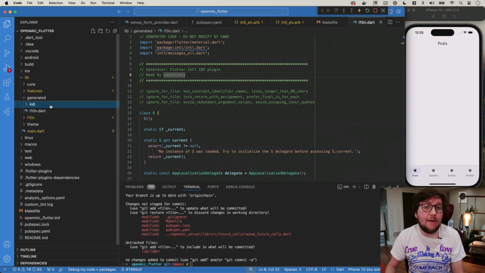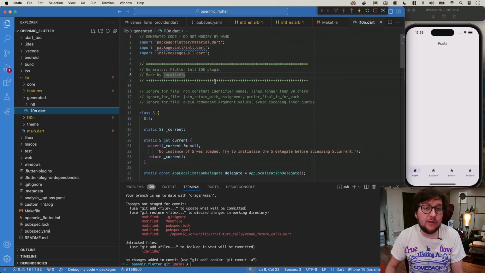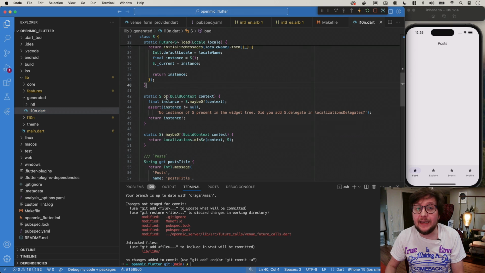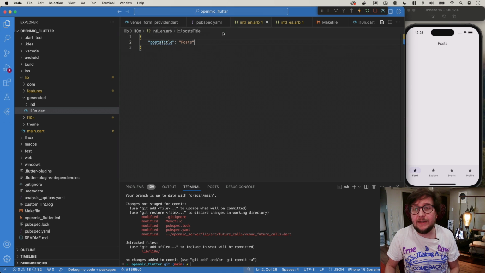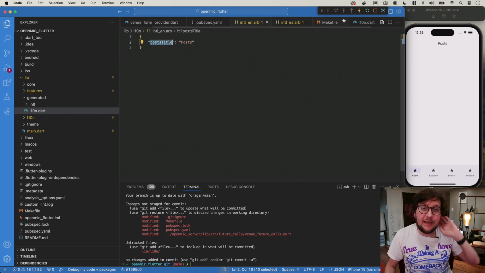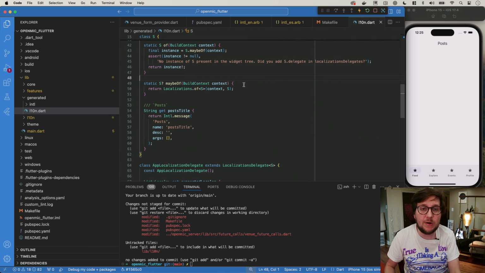What this will have is some boilerplate stuff. Again, this is generated code. You don't want to ever touch this. We have that S thing. That's the class that we said we wanted to call it. And we have something called posts title. So now we have a type safe way to access our things as opposed to actually using strings. And in my last video, I explained that's always a good thing. You don't want to have strings being passed around that you can easily make a typo in.